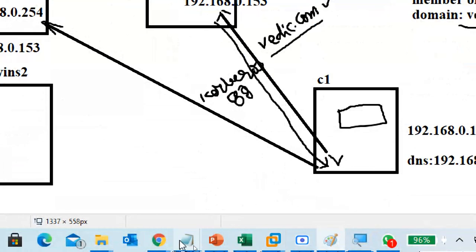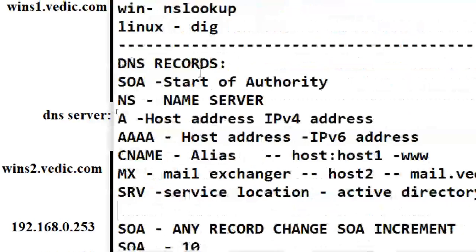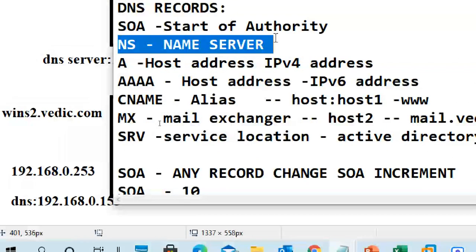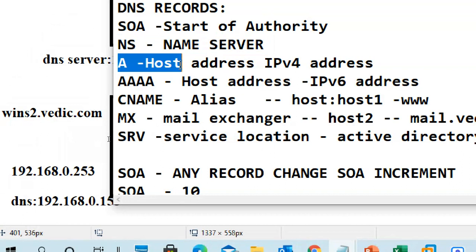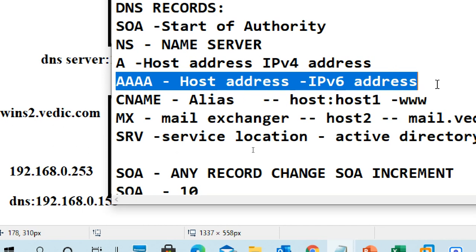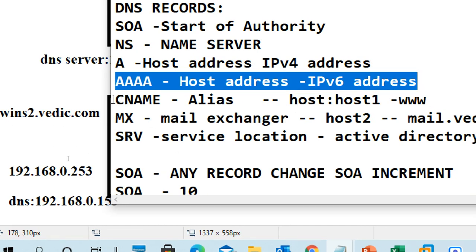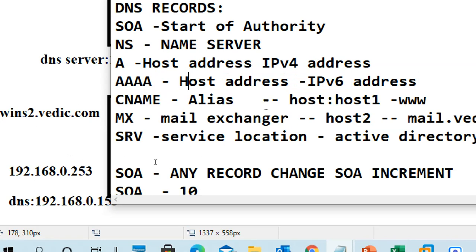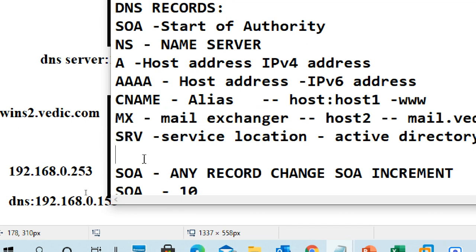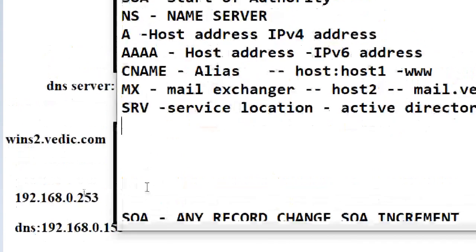Okay, I have written all the records. First, SOA record, start of authority. NS, name server, means the DNS servers in your network. A is a host record for IPv4. AAAA is a host address for IPv6. Alias name, or CNAME, is when the actual name of the host is different and you access it through a duplicate name. MX record is the mail exchanger record. SRV record is the service location record.